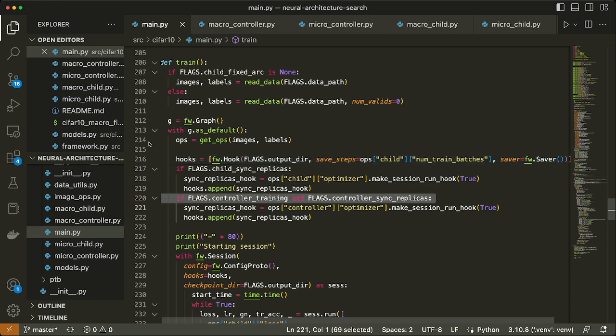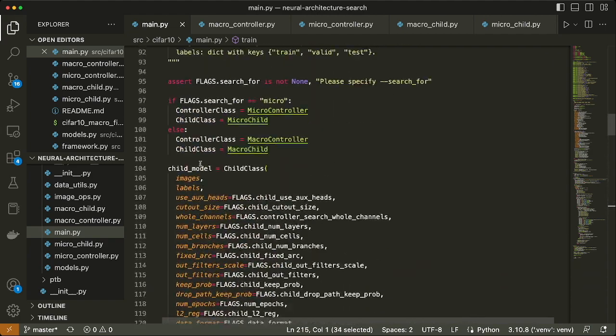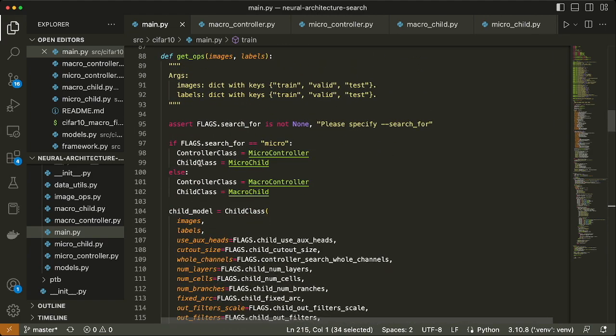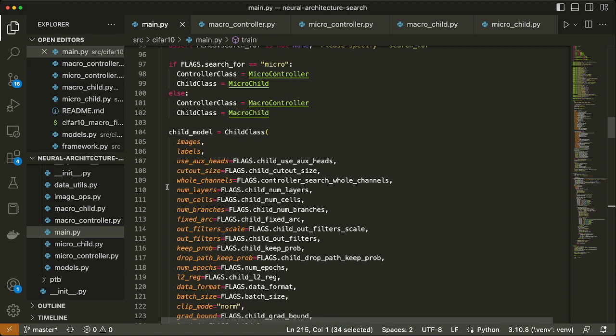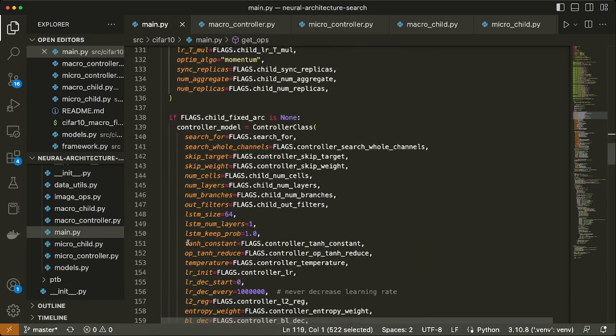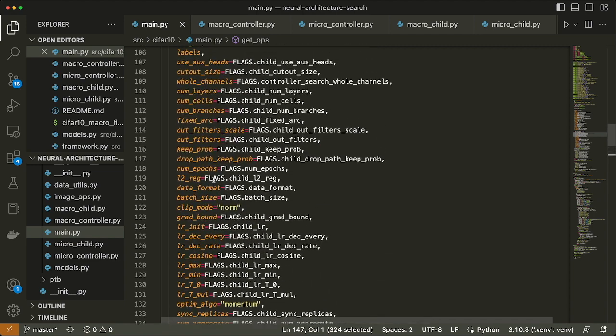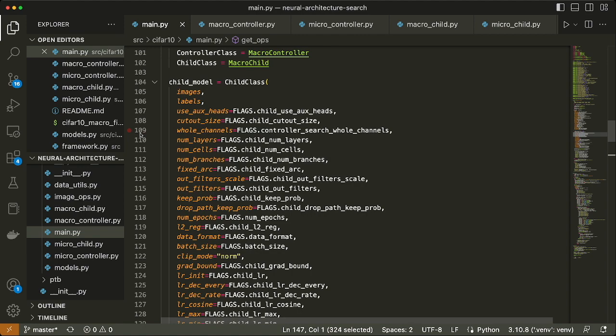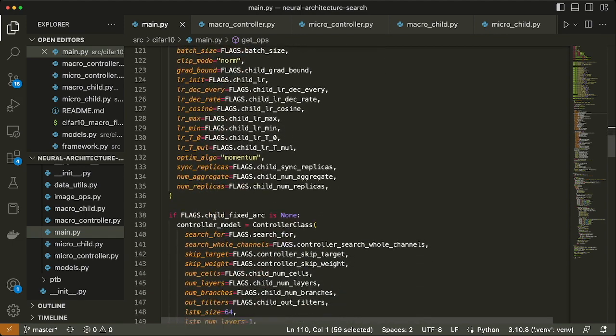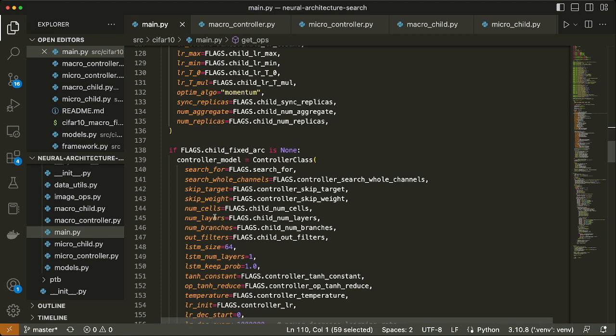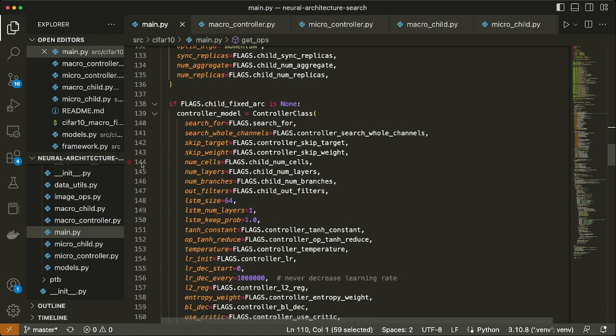Train calls getOps, which passes a large number of flags into the constructor of the child or the controller. It's confusing because most but not all of the flags prefixed with child are passed to the child constructor, and most but not all of the flags prefixed with controller are passed to the controller constructor.